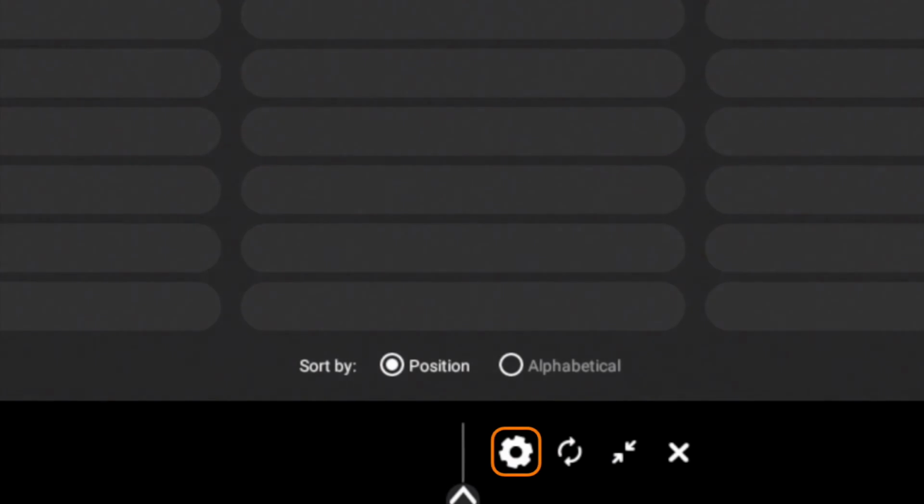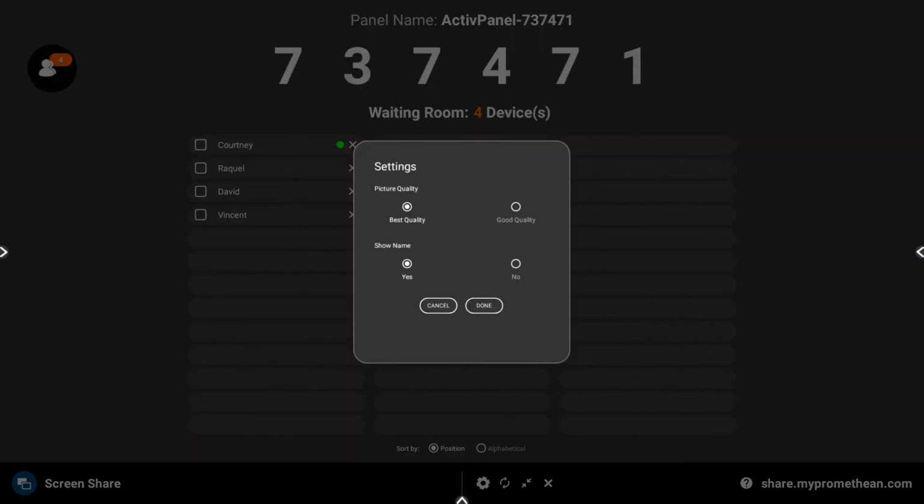Tap the gear for settings. We recommend good quality for environments with low bandwidth and best quality for those with high bandwidth.